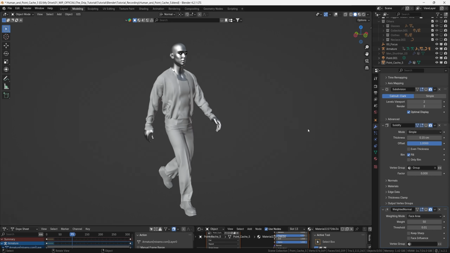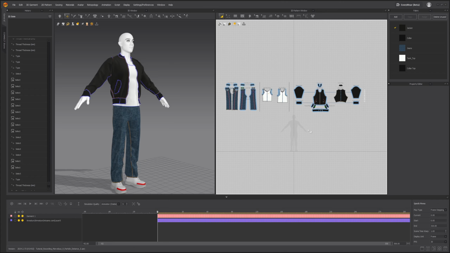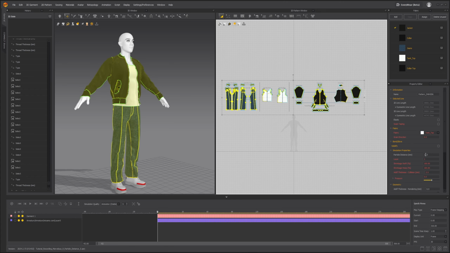And just for you to see the difference, I will tab over to Marvelous Designer and do a new export with a particle distance of 5 mm instead of 12. So now we will have a much higher resolution mesh.